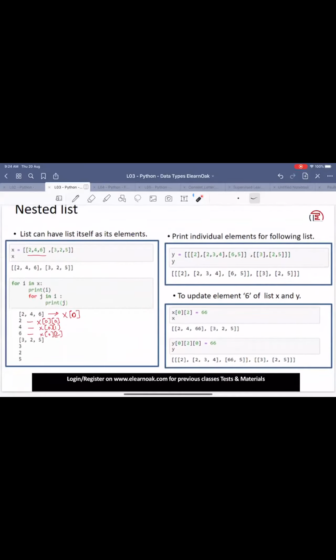Now, how can we access elements of a nested list? So I've already explained here. When I write X of 0, I go to the first element, and within that element, if I write 2, we go to index 0, index 1, index 2. We are able to access this value 6.